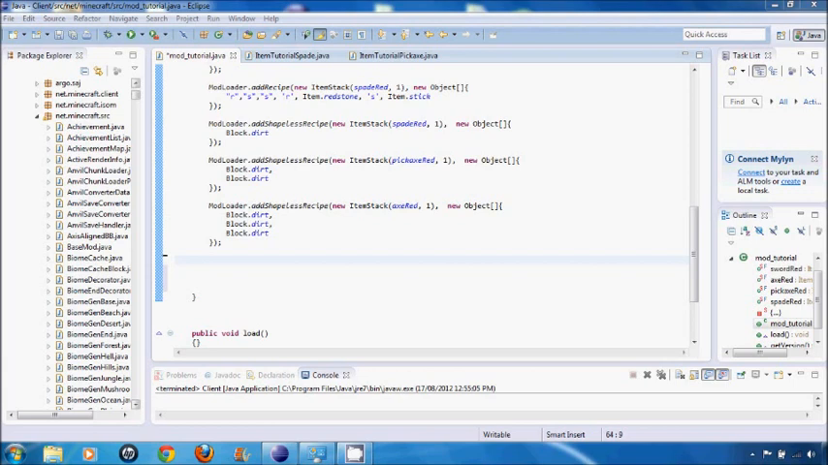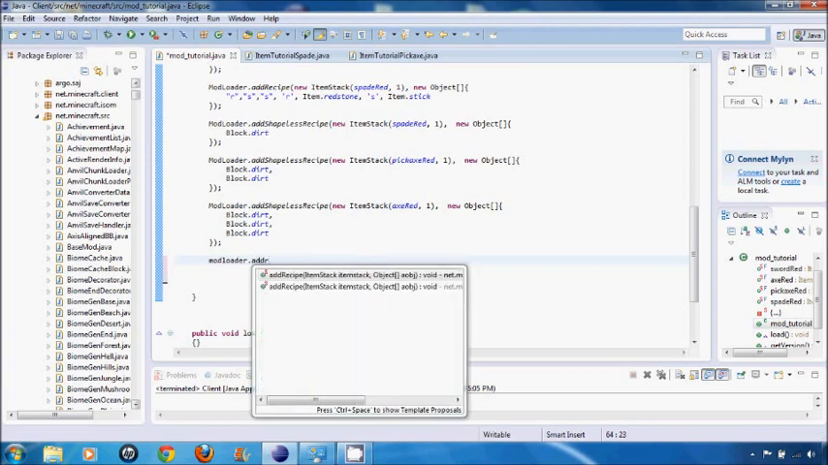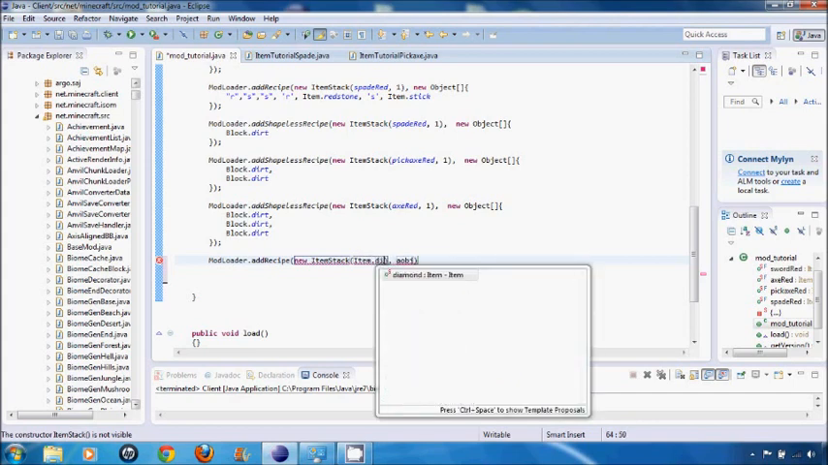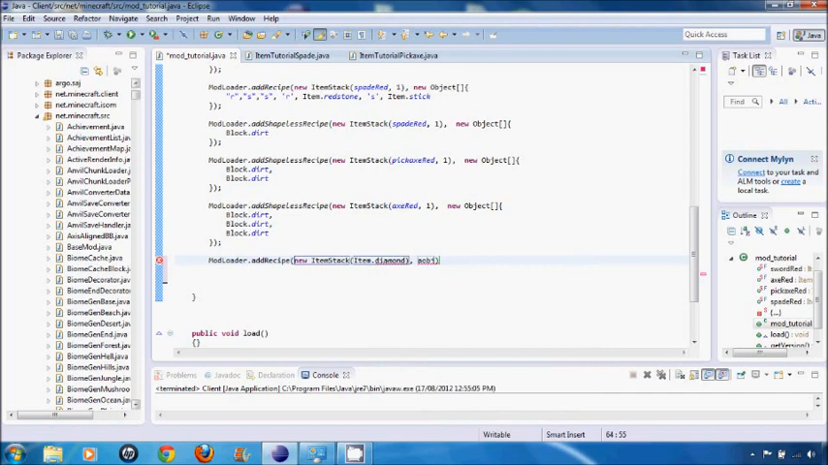Now there's two different types of recipes you can make in Minecraft. The first one is a shaped recipe. So to do that, you would type ModLoader.addRecipe, hit escape, there we go, and you need to put new ItemStack. An item stack is obviously a stack of items. You can usually have up to 64 in a stack, and we're going to make Item.diamond, and that basically means we're going to make a diamond, comma, hit escape.